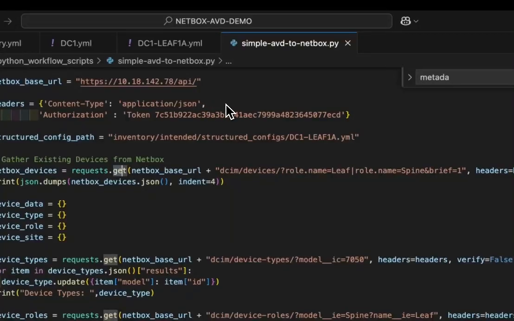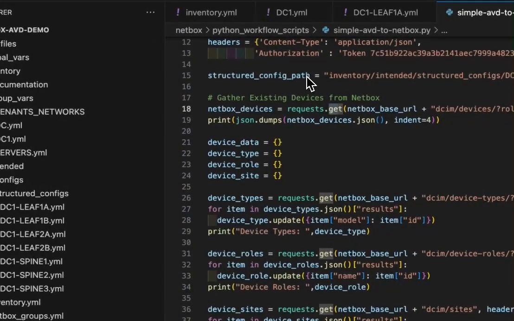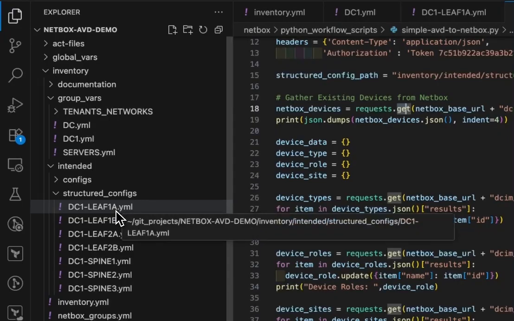The headers would look like this, and I just got this from the Netbox documentation, very easy to find. I did create a token, and you would have to create a token as well. As an administrator, you go into the administrator section and add the token, and take that token and put it in here for accessing Netbox. Next, I have the structured config path. You can see that is under inventory, intended, structured configs, and there's our device itself.